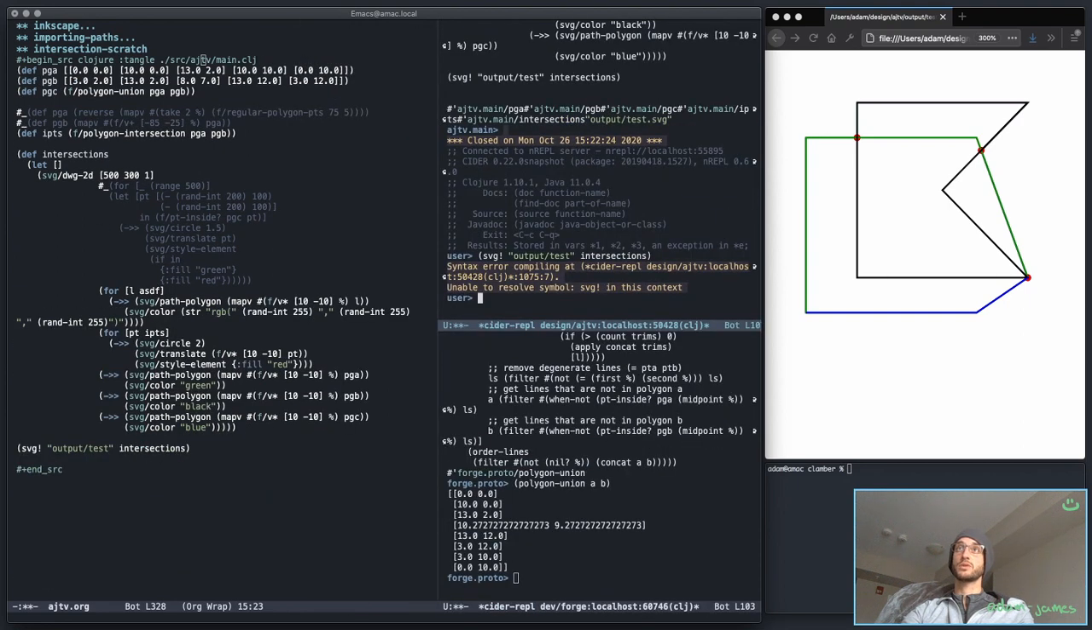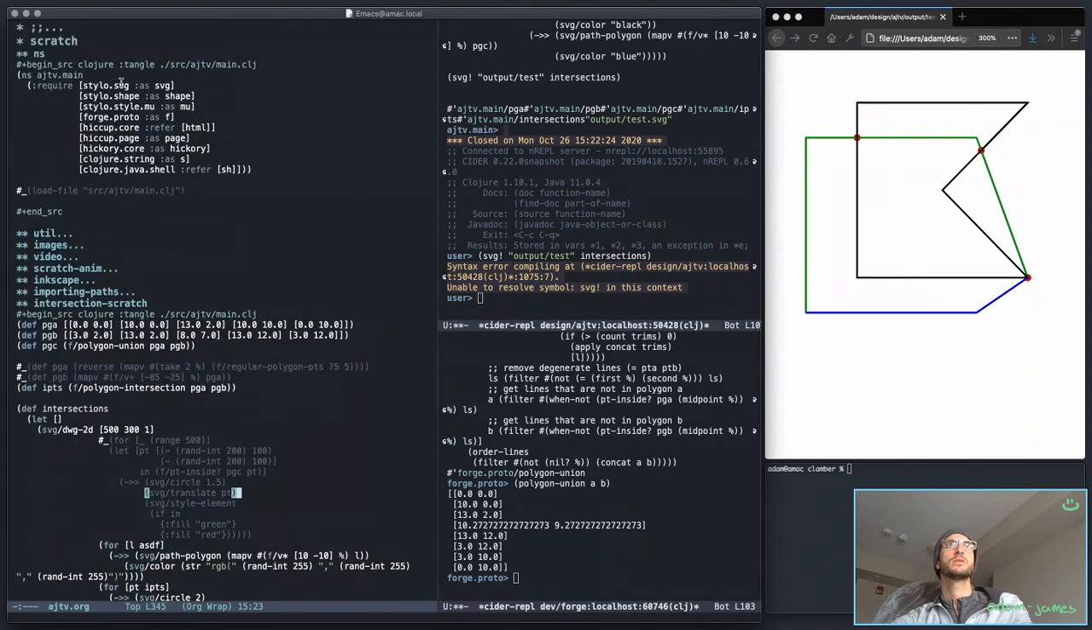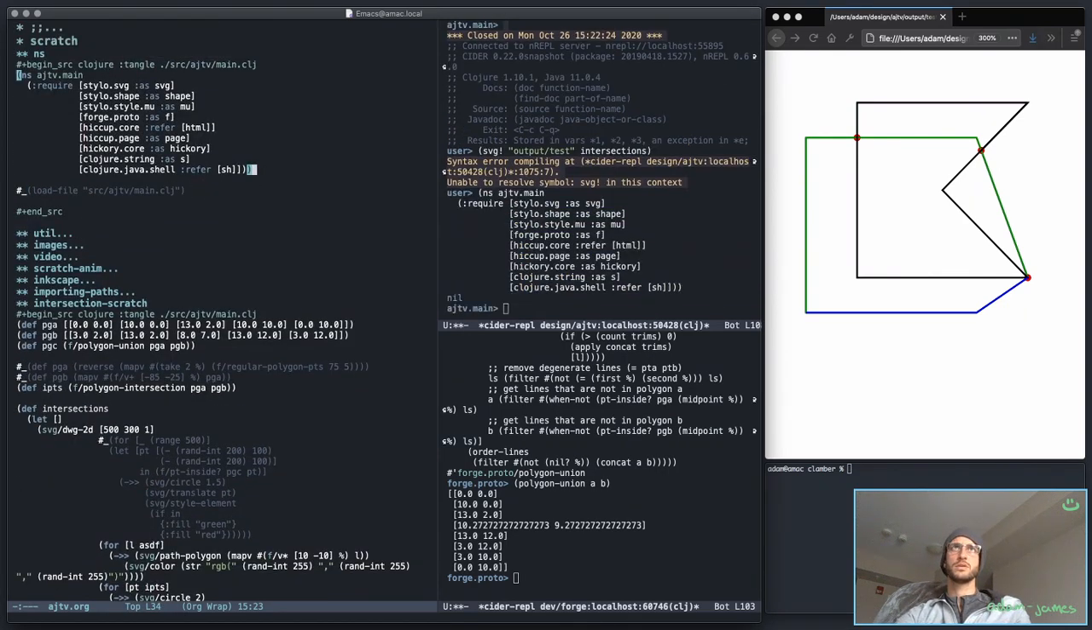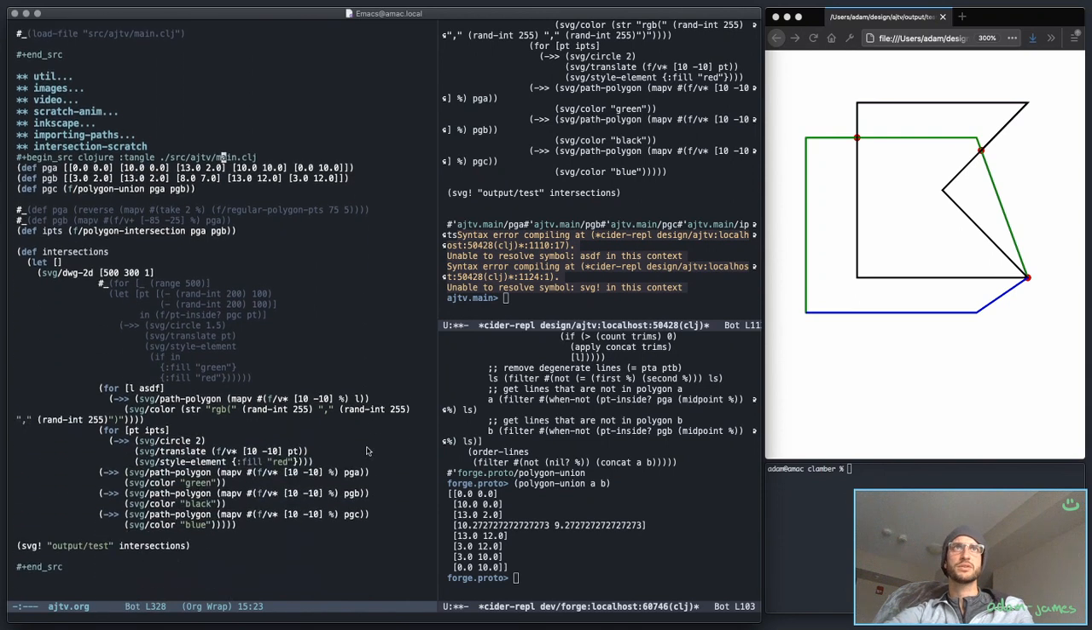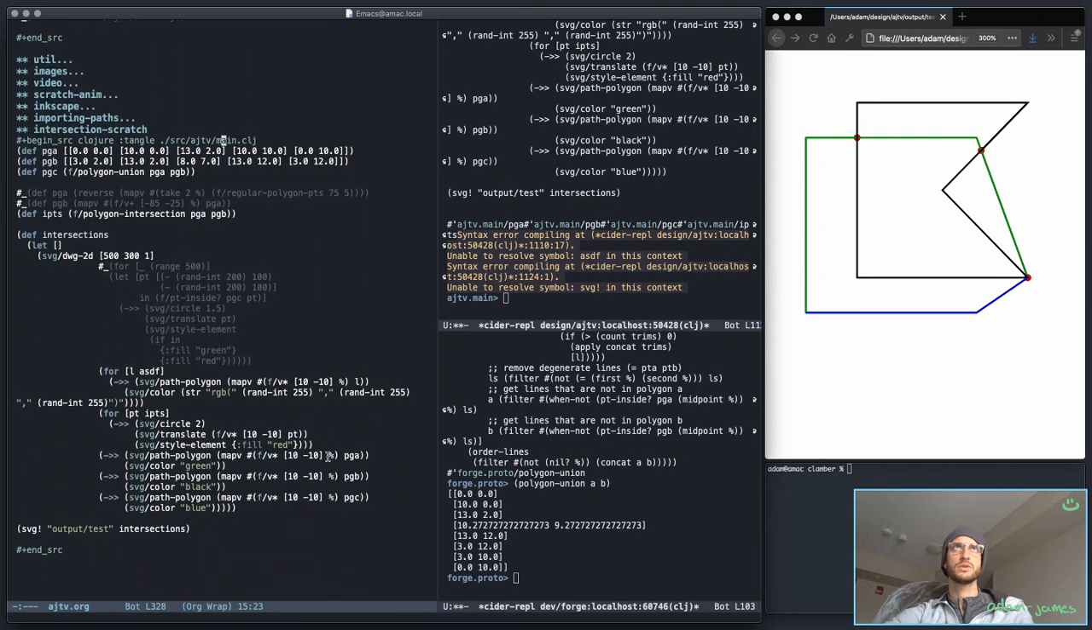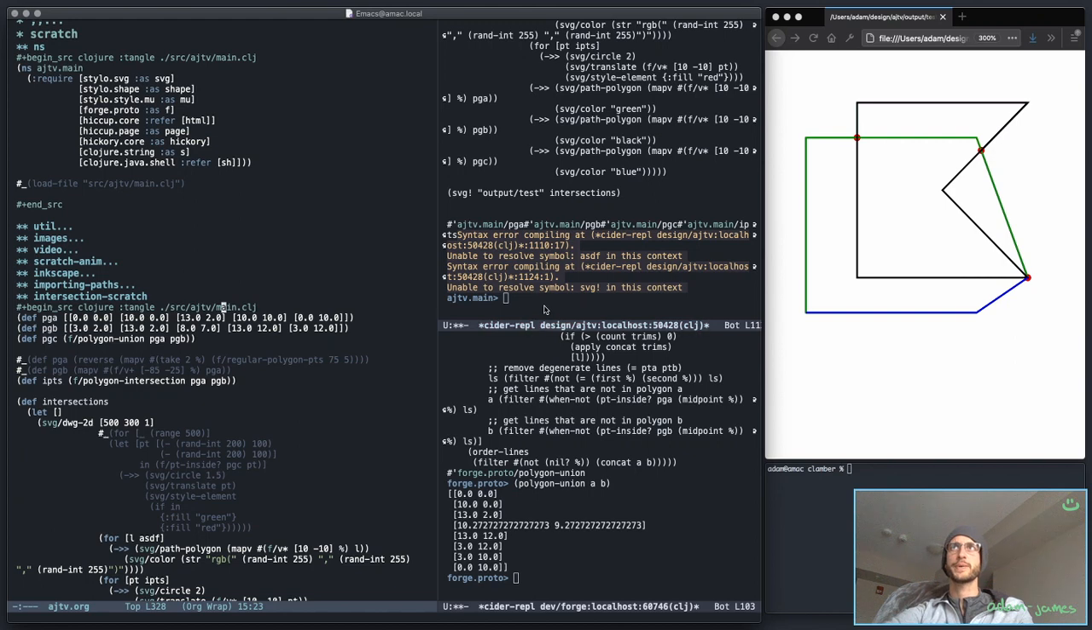Hey, something's wrong with SVG. Well, that's strange. What? How did that happen? Well, okay. Let me try to load this. Yeah, okay. I don't understand why that happened. That shouldn't be true. Let's have a look here.